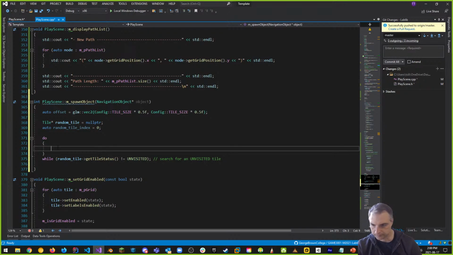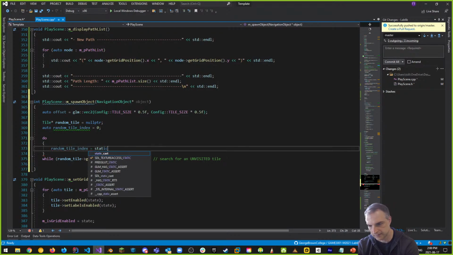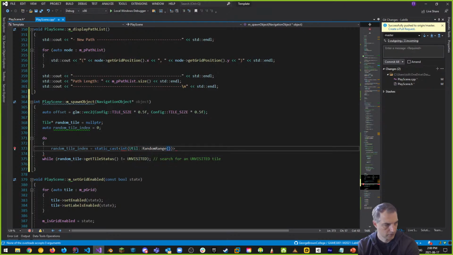I want the random tile index to be equal to a static cast of util random range from 0 to m_p grid size minus 1. So that's what I want. Random range from 0 to that size, all right? And what did I do wrong? I think I meant to do this. So that's what I want to do.